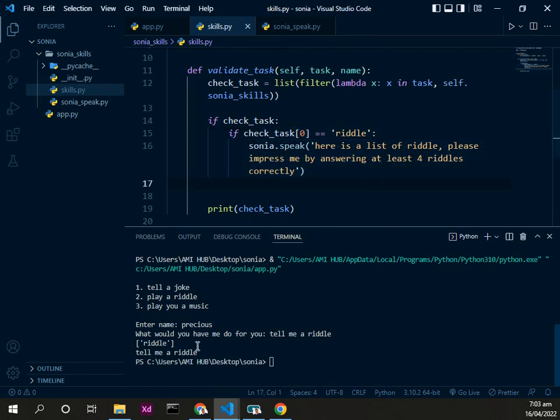Wow. And you can see, this is Sonia's skill. She has detected that we want her to tell us a riddle. Yes, we want her to tell us a riddle. She just detected that, and then she made this statement.